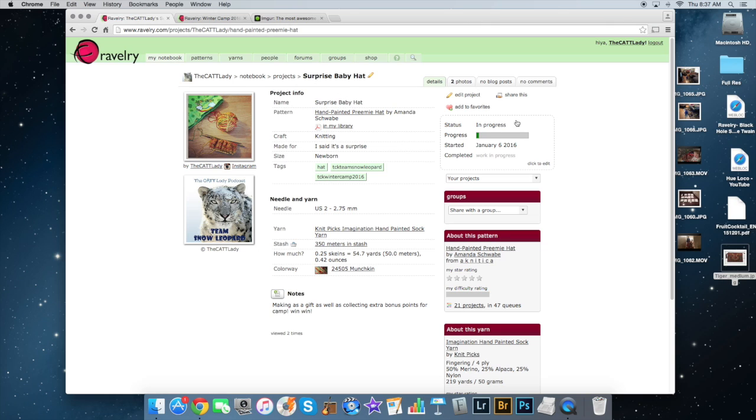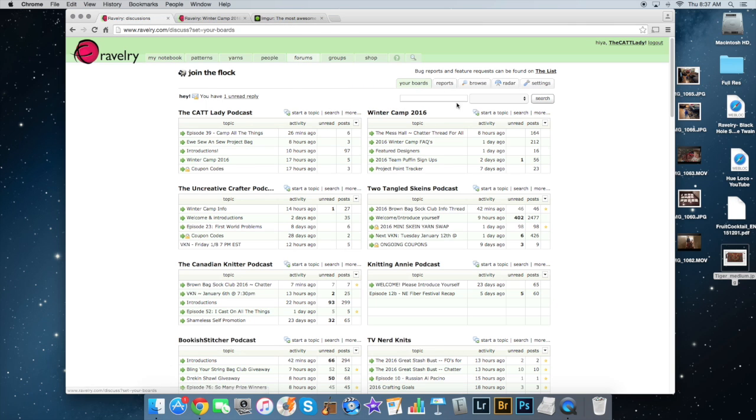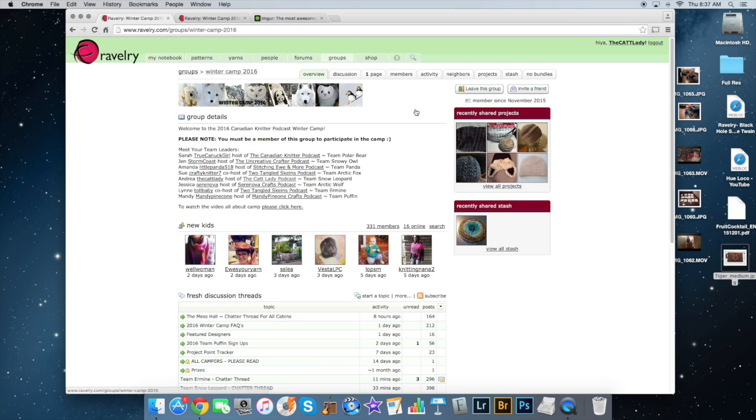Other camp stuff, don't forget to put your dates in here, the date you started, the date you finished. That's about it for that. So hopefully that wasn't too rambly, and that went over some of the generic Ravelry things you might run across.